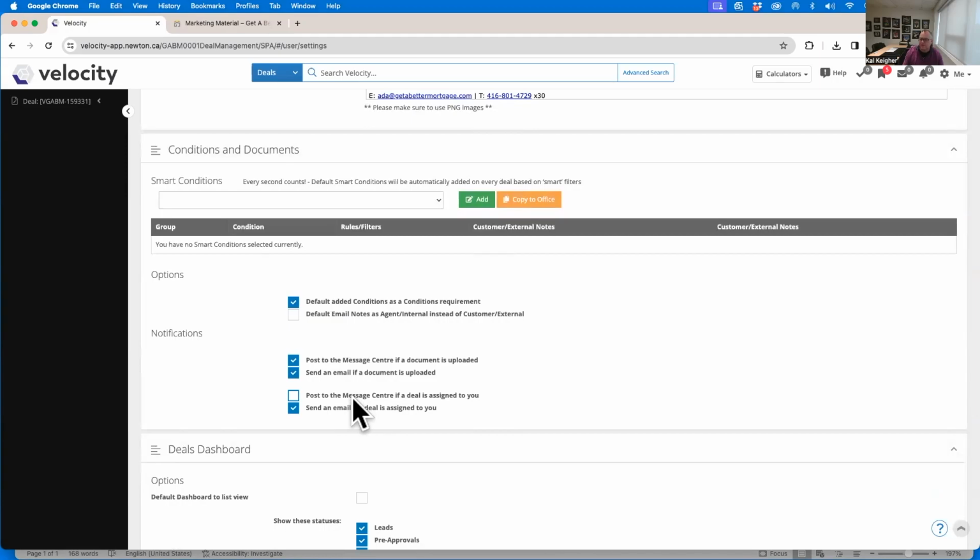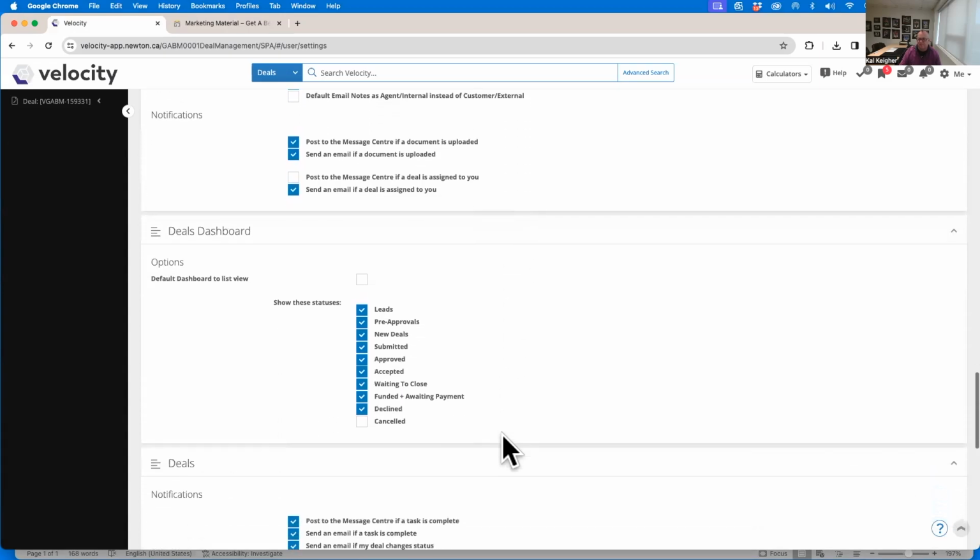Post to the message center if a document is uploaded. Sure, you'll get a little message that will come up for you. Send an email if a document is uploaded. Post to the message center if a deal is assigned to you. That's fine. You're also going to be, if you click here, send an email if a deal's assigned to you. And I'll show you what that means in another episode when we get into the deals themselves. All right, so that's what yours should look like as well.